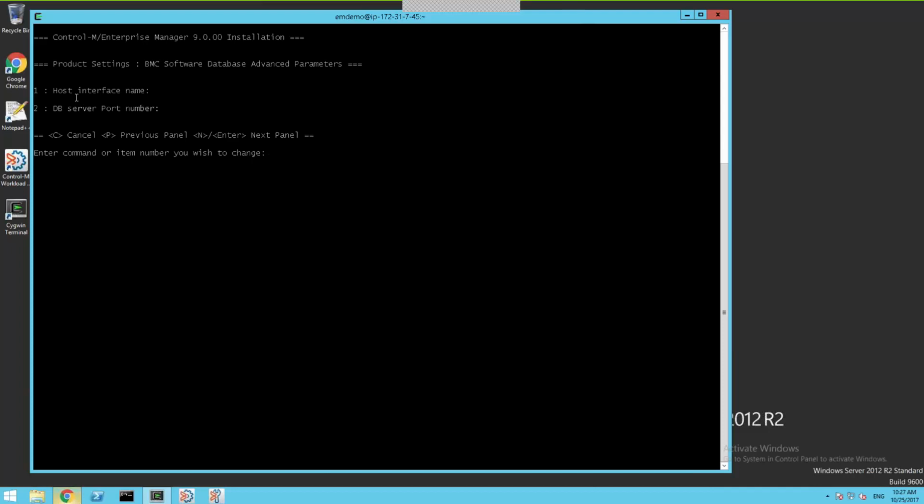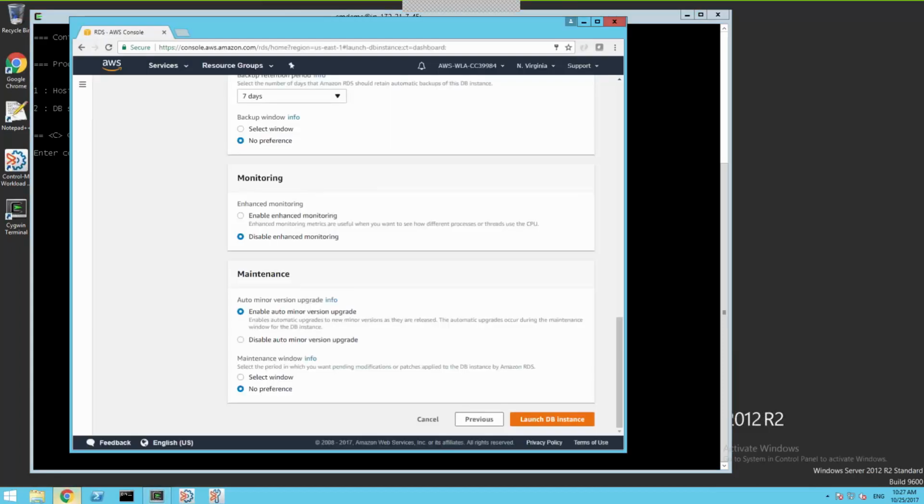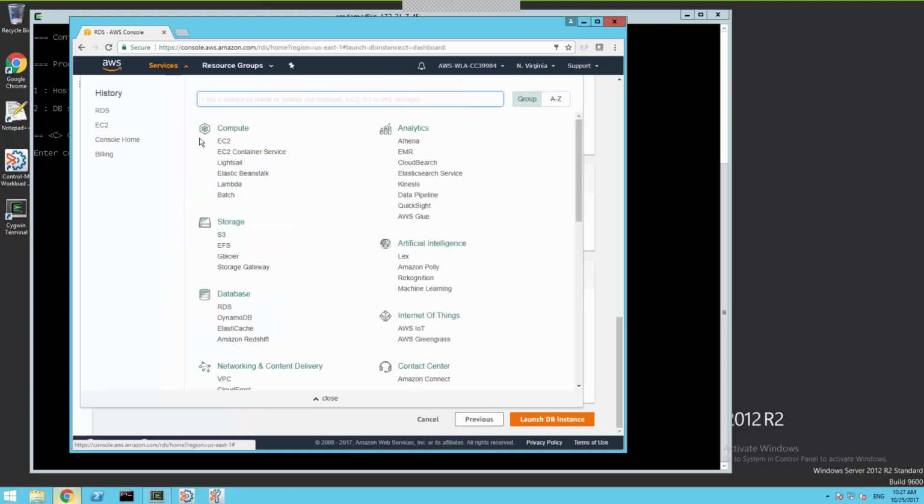Now, what is my host interface name for my RDS? What is my port number? So we walked through that earlier with the provisioning or the launching of that instance, but if you have something else that's already running, how do we determine that?